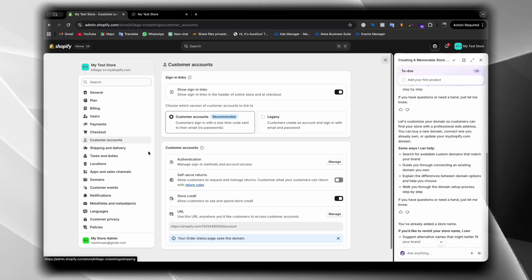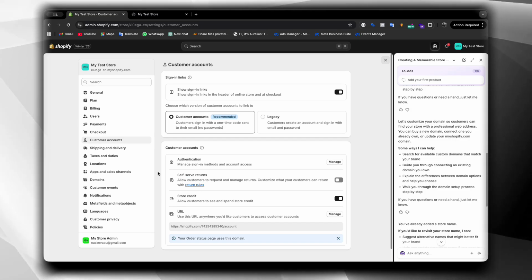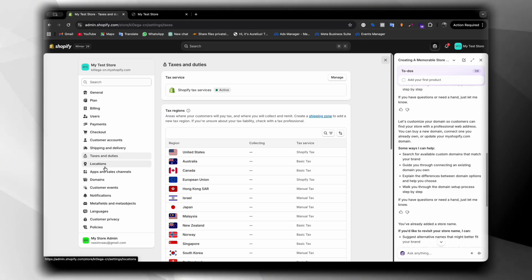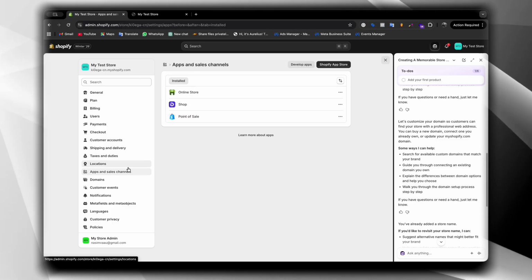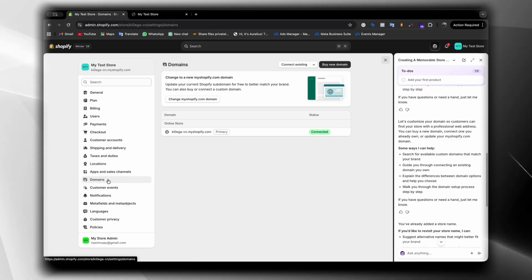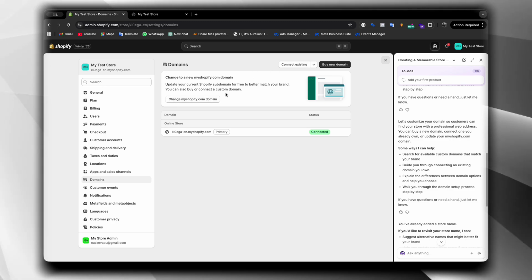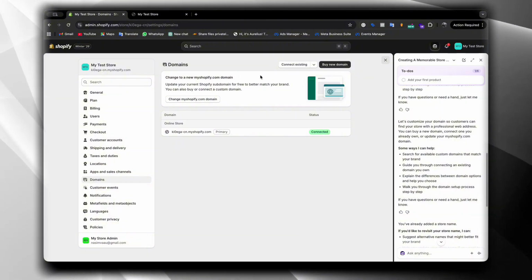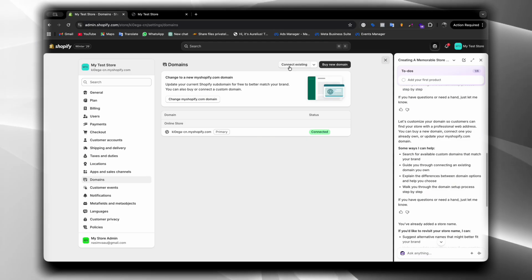So this is the customer account. So if some customer adds an account on your store, you will see it there. So this is shipping and delivery, this is taxes and duties, this is location, this is apps, sales channels, and this is domain. So if you want to add your own domain like .com, then you can add it there. You can buy a domain from Shopify. Also you can add a third-party platform like Hostinger, the Namecheap domain there.